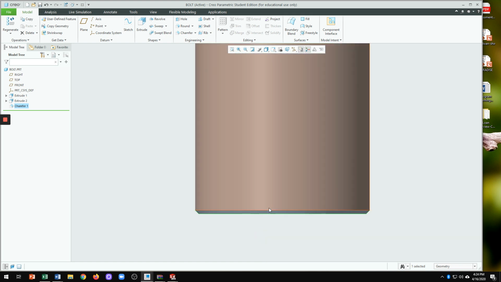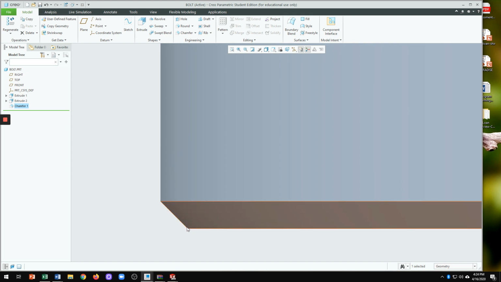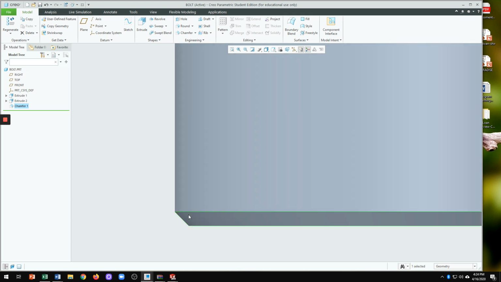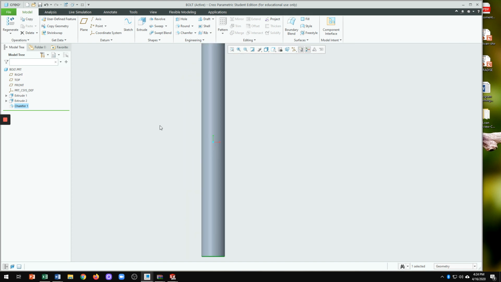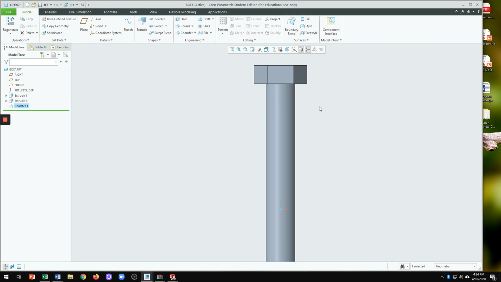If I convert that to, okay, you can see that this is 1 by 1, and that's a hypotenuse of a right triangle, which is a 45-degree angle or 45-degree chamfer. Okay, great. So everything is good to go. Next, I'm going to show you how to cut these corners.